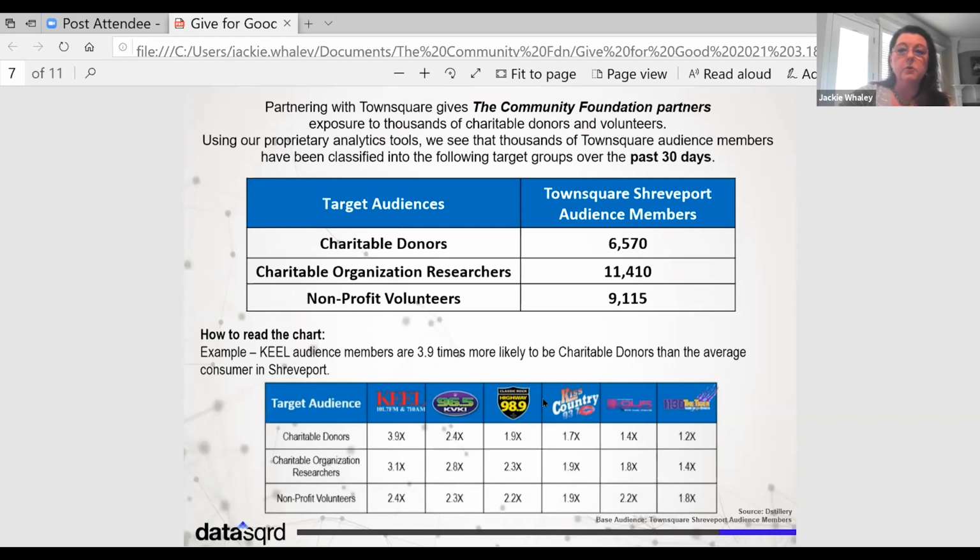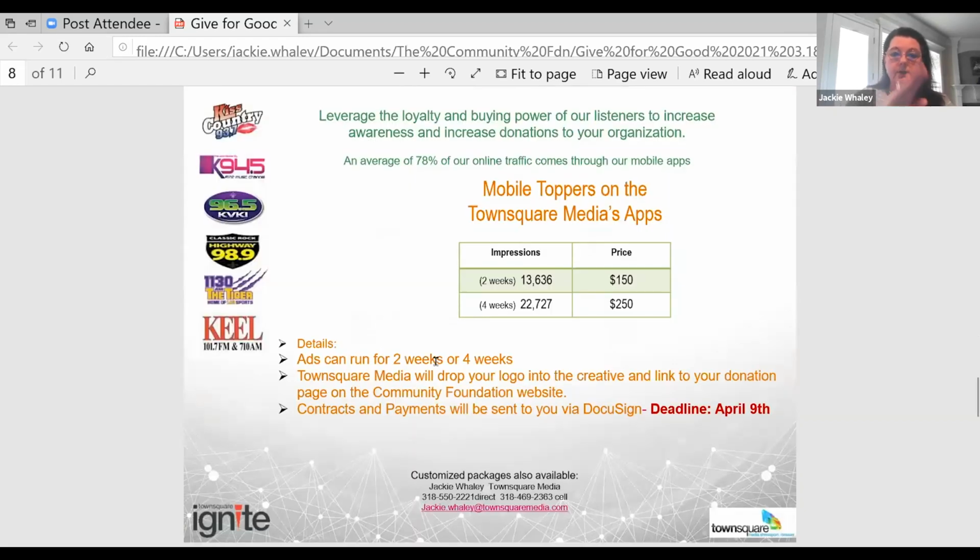These are mobile toppers, and the mobile toppers are attached to whichever station we want to run on. I put 150 and 250 in here for two different reasons. The two-week run is kind of like a scale. We have to have enough scale to make it work. So for two weeks, the smaller the budget, the more narrow the focus.